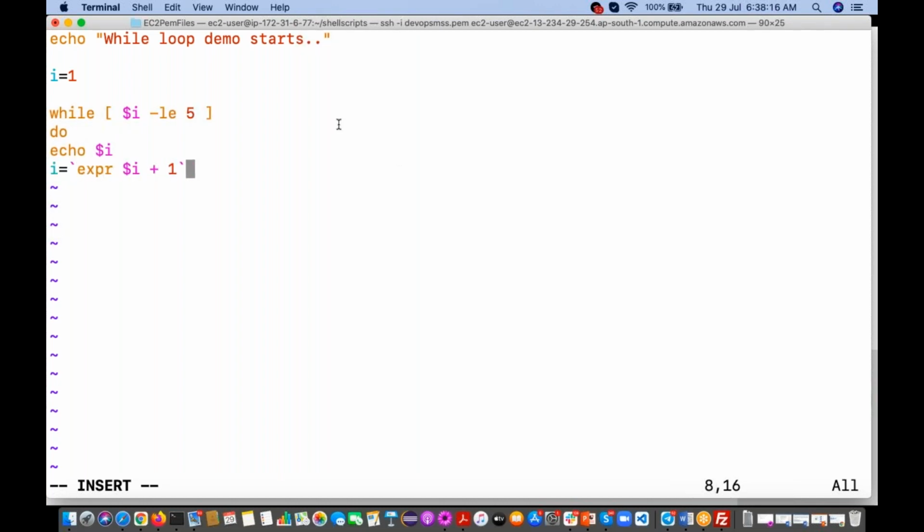So guys, be careful here. You are not supposed to give a space between I equals and 1 because it is a variable. Already we know when you are creating a variable, you should not give a space between the variable name, equals, and the value. But here, while space, square bracket, space, $I, space, less than LE, space 5, here you should give the spaces. I equals expr space $I plus 1. See, when you are performing arithmetic operations, you should give the space. We already discussed this, right?